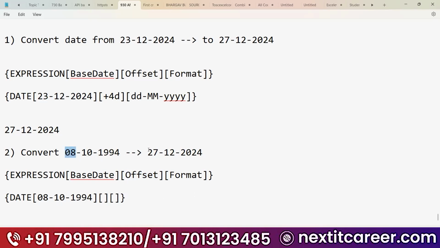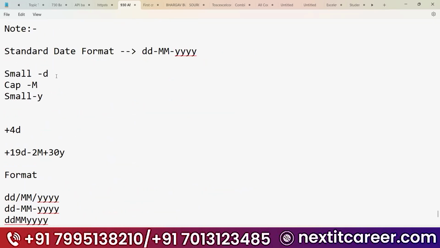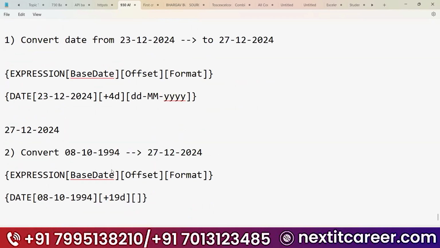Now offset means you need to add, remove or do something. So from 8 to 27, 19 days plus. Plus 19 D. Not capital D, small d. Remember this point. Why? Because Rajesh has told me to use small d, capital M and small y. This is the Tosca date format. Next, after the offset, you need to give the format, guys. So what is the format you need to give? For example, DD dash capital MM dash yyyy, that only you have, right? So that's the value you have.